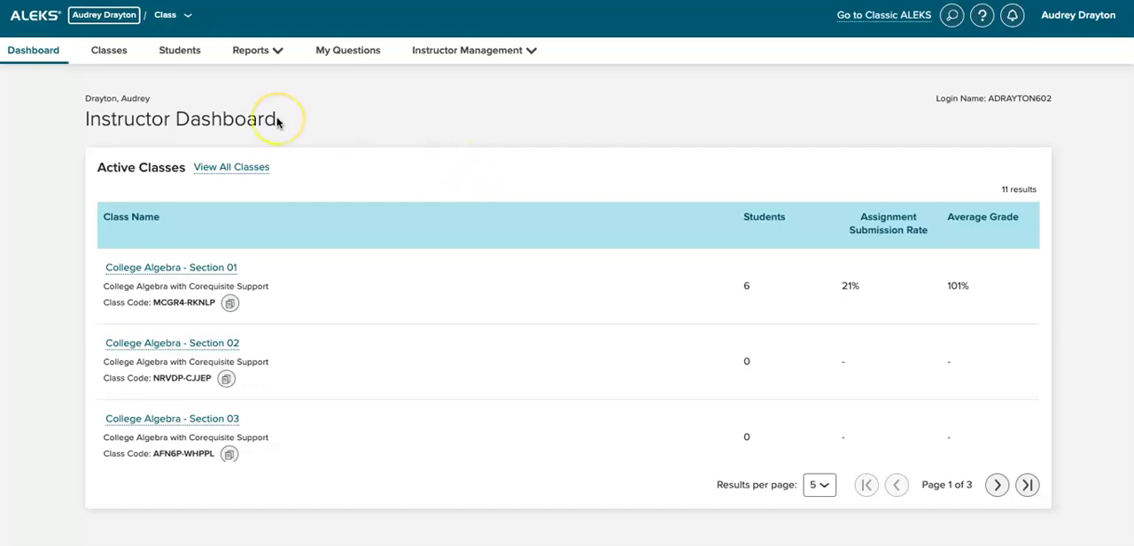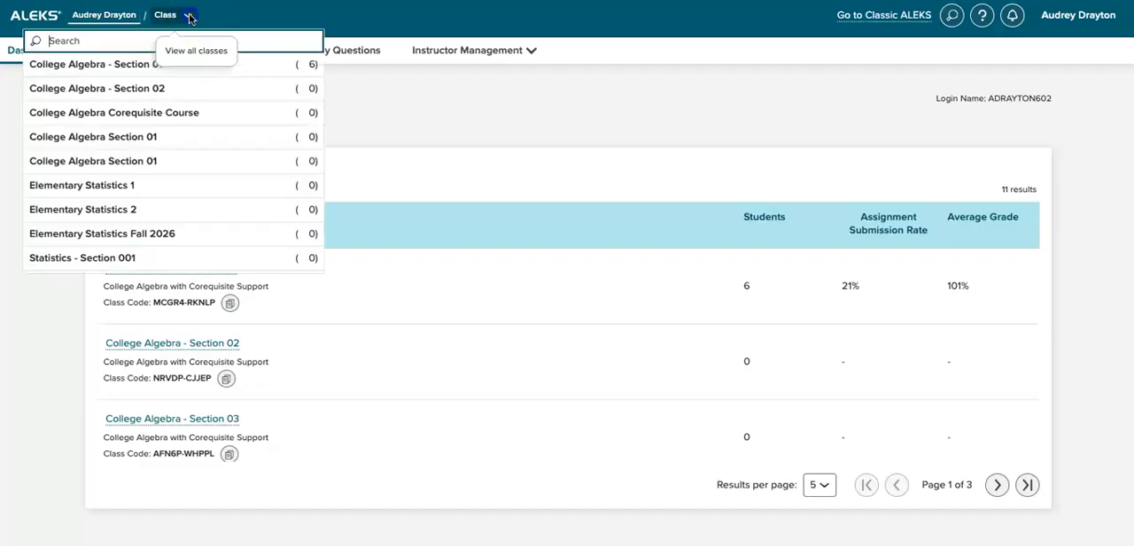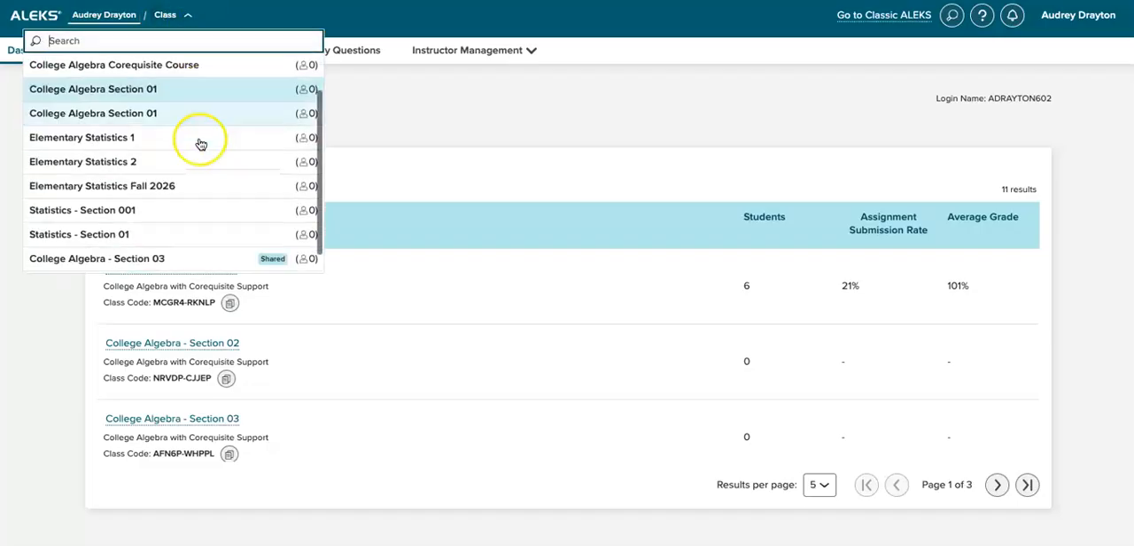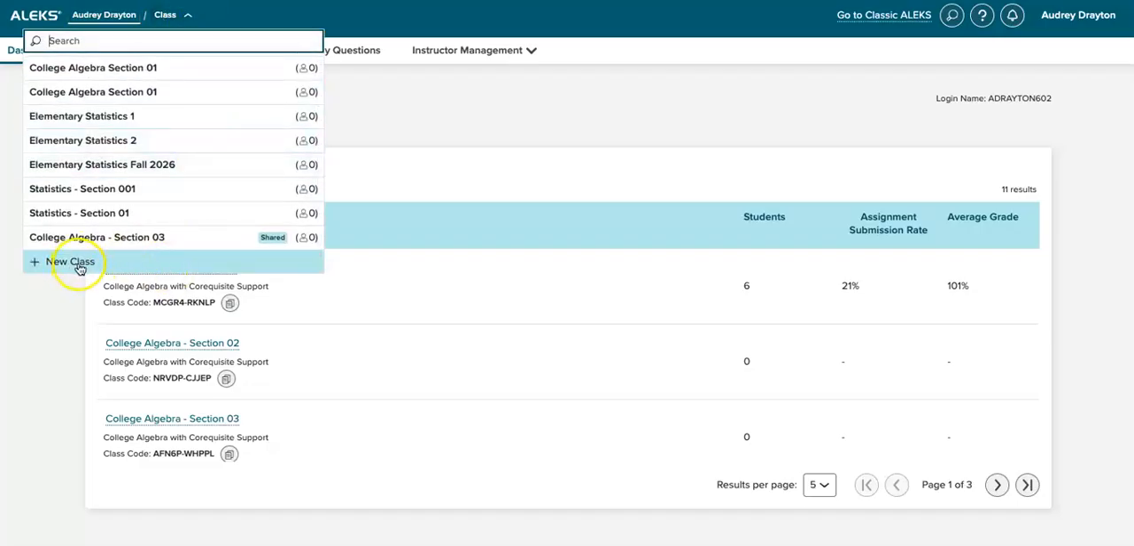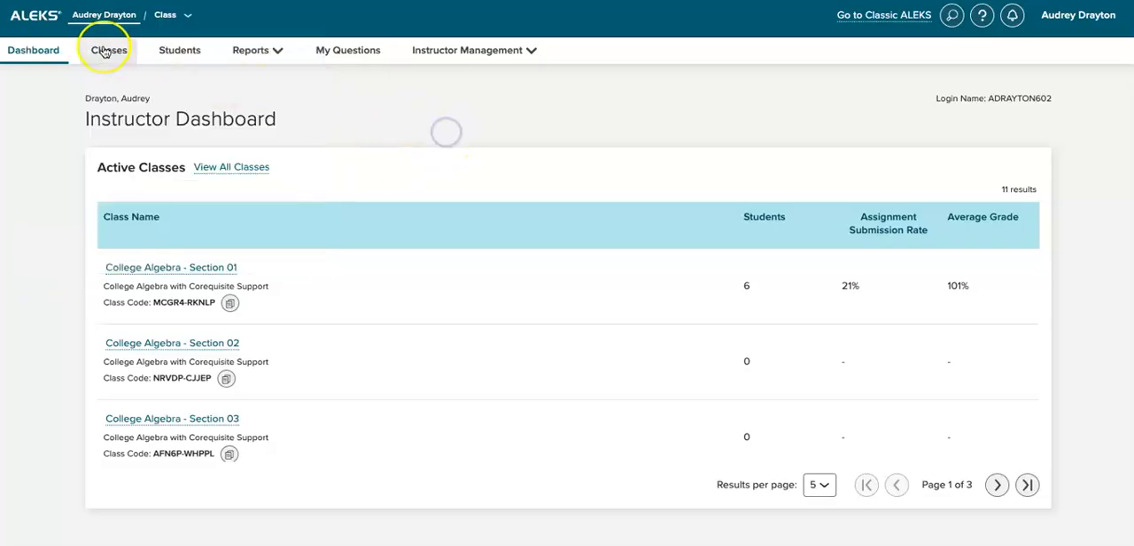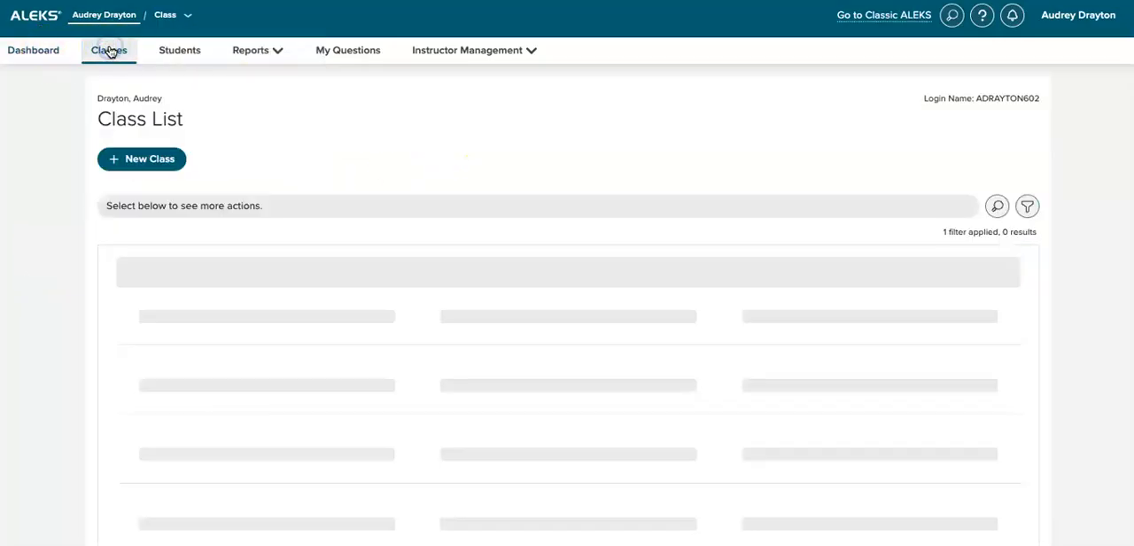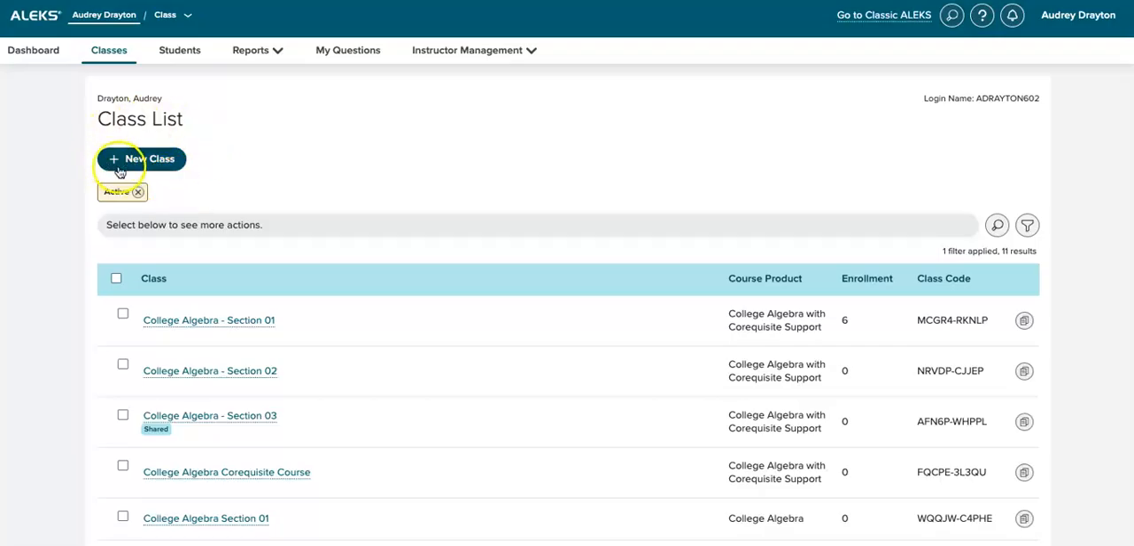To create a course in ALEKS, you'll first want to log into your instructor account. Once you're logged in, you can either use this class drop-down menu in the upper left-hand corner, and at the bottom you'll see where you can create a new class. Or you can use the sub-navigation menu to click on your class list and create a new class here.